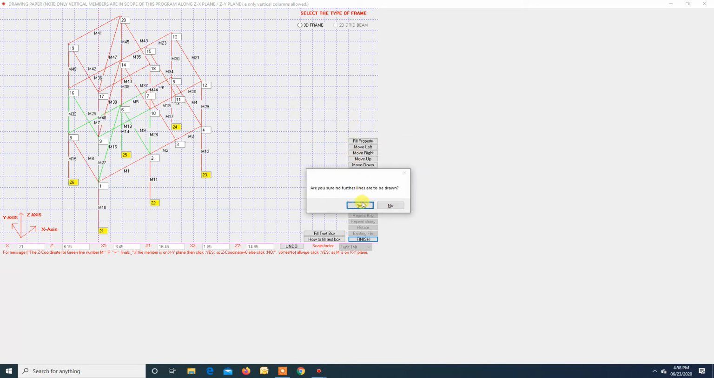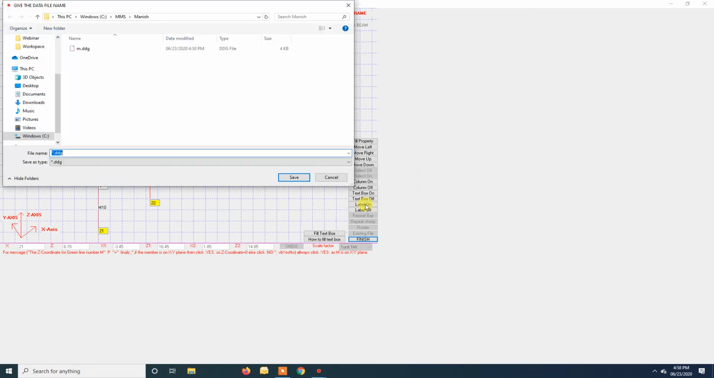Are there any further lines to be drawn? Do you still want to draw any members? We will write no. Are you sure no further lines are to be drawn? Yes. So let us save this file with a name.